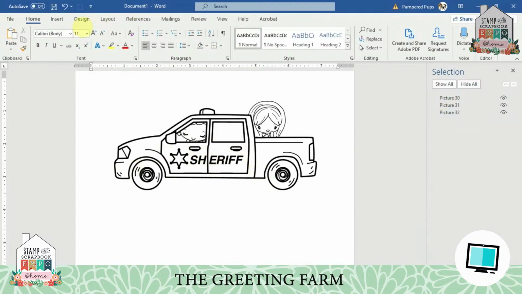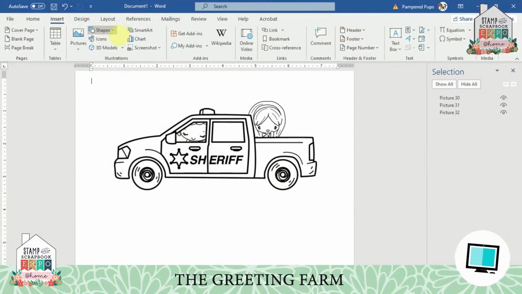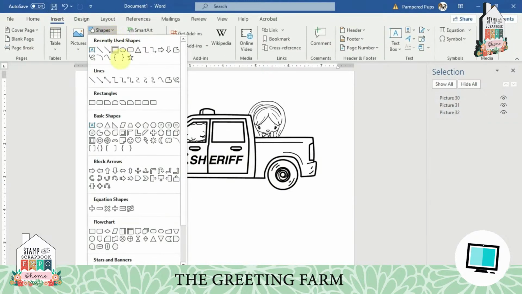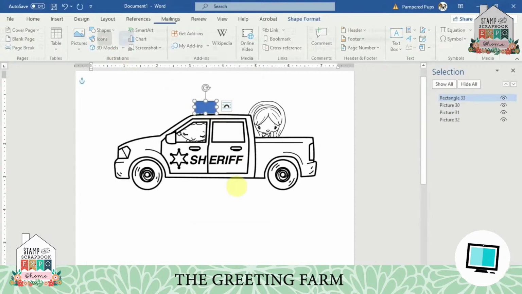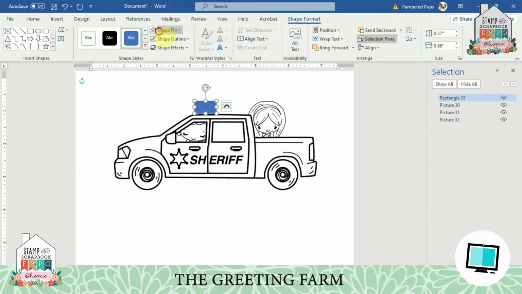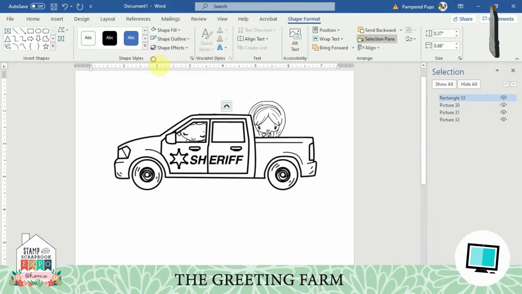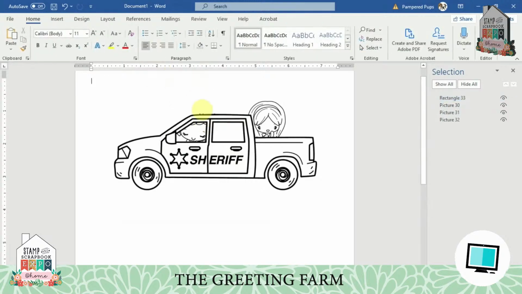Well, you're going to go to Layout or Insert, and we're going to do Shapes, and we're going to select the square. And first we're going to get rid of the little siren up top. And then you're going to change the fill to white, and you're going to change the outline fill to white. And now that covers up that.